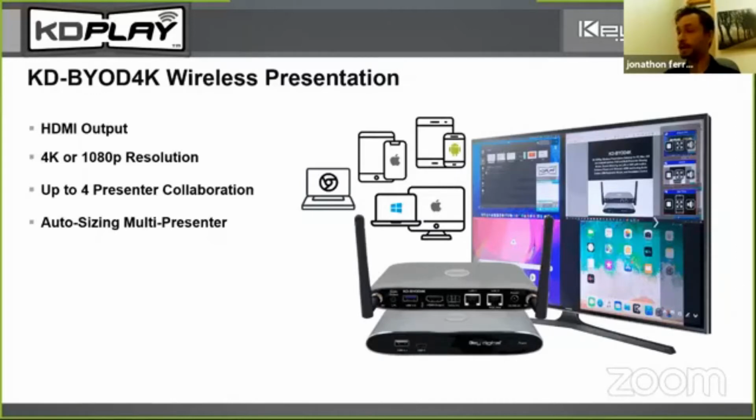It will auto size. So one person's presenting, it's one full screen image. A second presenter comes, it will automatically go side by side. A third, one at top, 2 at bottom, and the fourth will be 4 equally sized quadrants. And in fact, in the setup menu, you could even choose when you have 4, if you want there to be a primary window that's larger than the others. There are some additional multi-presenter layout options that you can select.